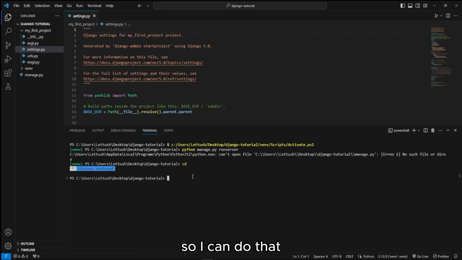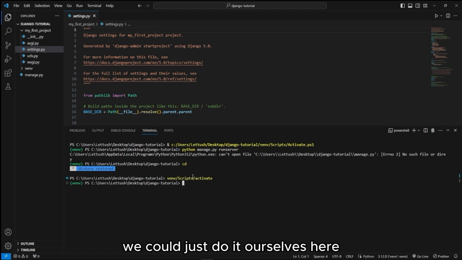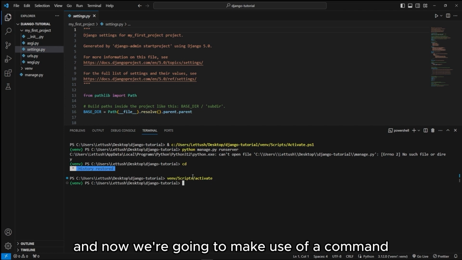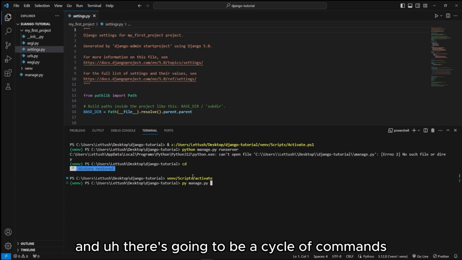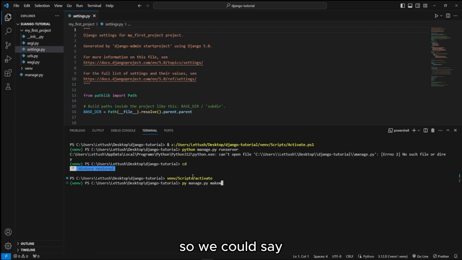So in order to do that, we're going to, once again, turn on this venv. So it did turn on this time, but no worries. We could just do it ourselves here. There you go. Now it's open. And now we're going to make use of a command. So we're going to say py manage.py, and there's going to be a cycle of commands every time we're going to make changes to our Django project. So we could say py manage.py makemigrations.